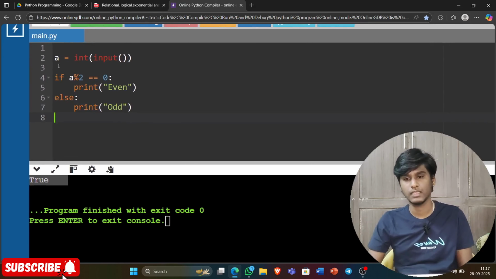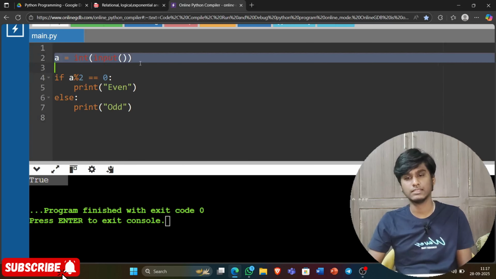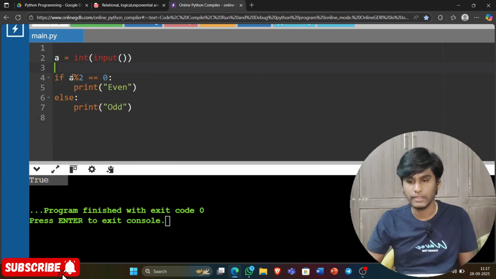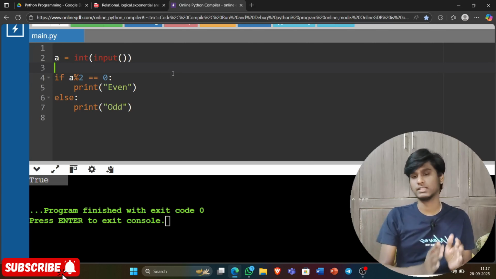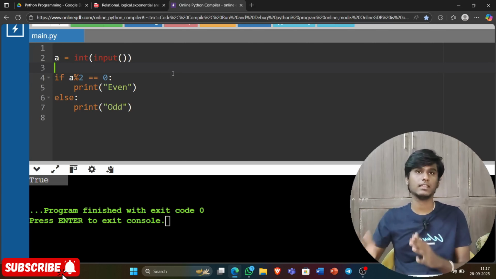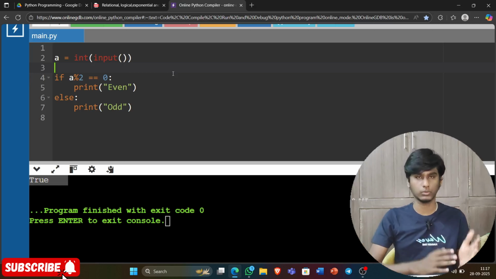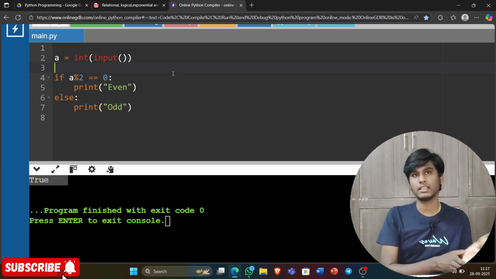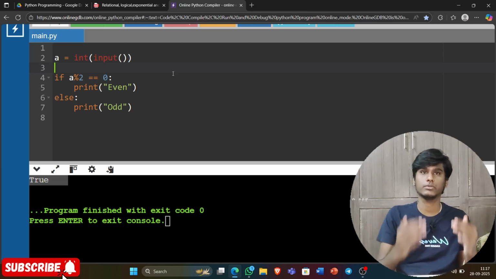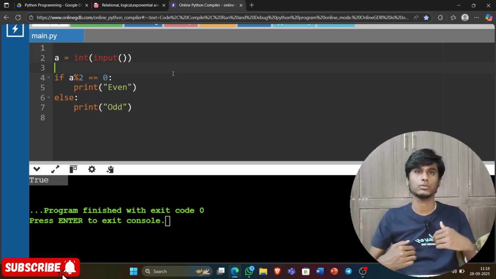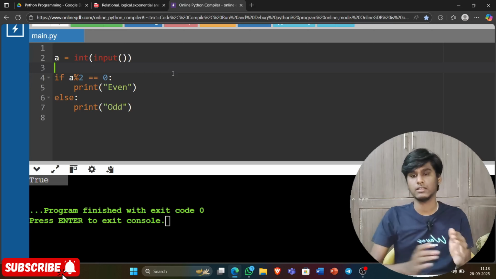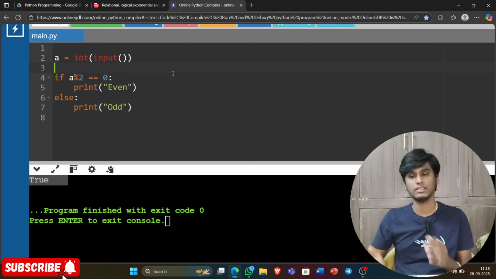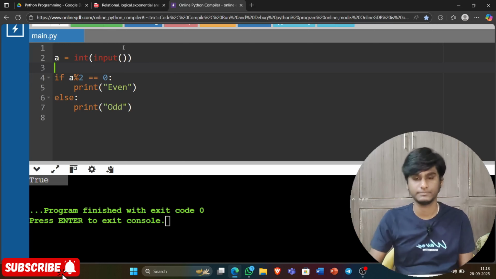So here we have taken a as input from the user. If a % 2, that is, if a divided by 2 gives remainder 0, then it is divisible by 2, so it is even. If it is not divisible and the remainder is 1, then the output would be odd. Let's see.